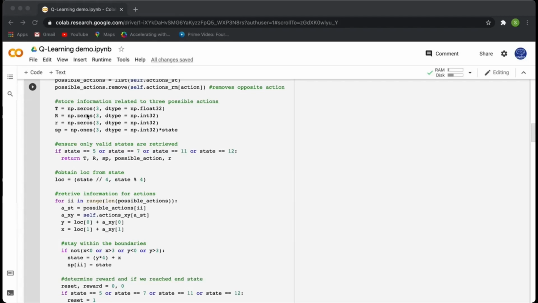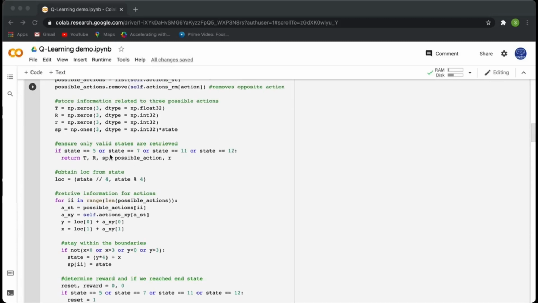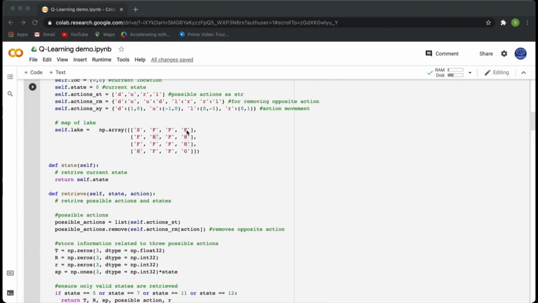Here we're doing numpy.zeros, and we have 3 in the brackets. This is because it's related to the 3 possible actions. Now we want to ensure that only the valid states are retrieved. So if it is state 5, 7, 11, or 12, it needs to be ignored. If you look at state 5 and we go back to the lake, we have 0, 1, 2, 3, 4, 5. So 5 is a hole, and 6, 7, 7 is a hole, then 11 is a hole, and 12 is a hole.